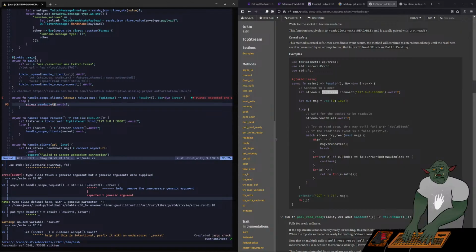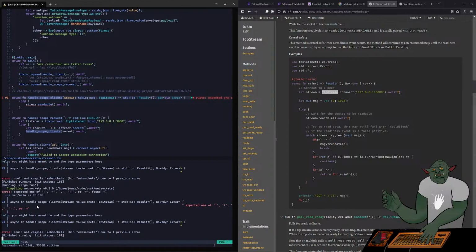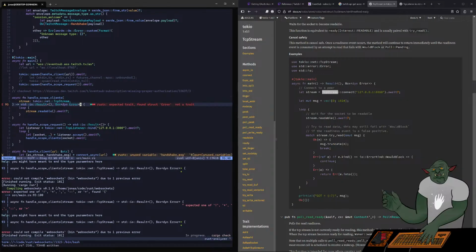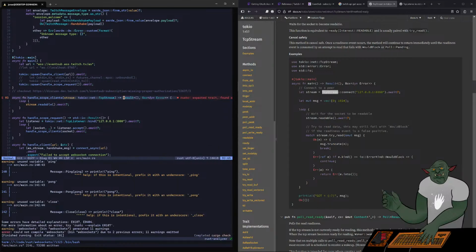Go. Did I forget something here? No, I don't think so. I did indeed forget something. I forgot to close the other one. Expected trait, found struct error, not a trait. This is not a trait? What? So if I just go for like normal results.